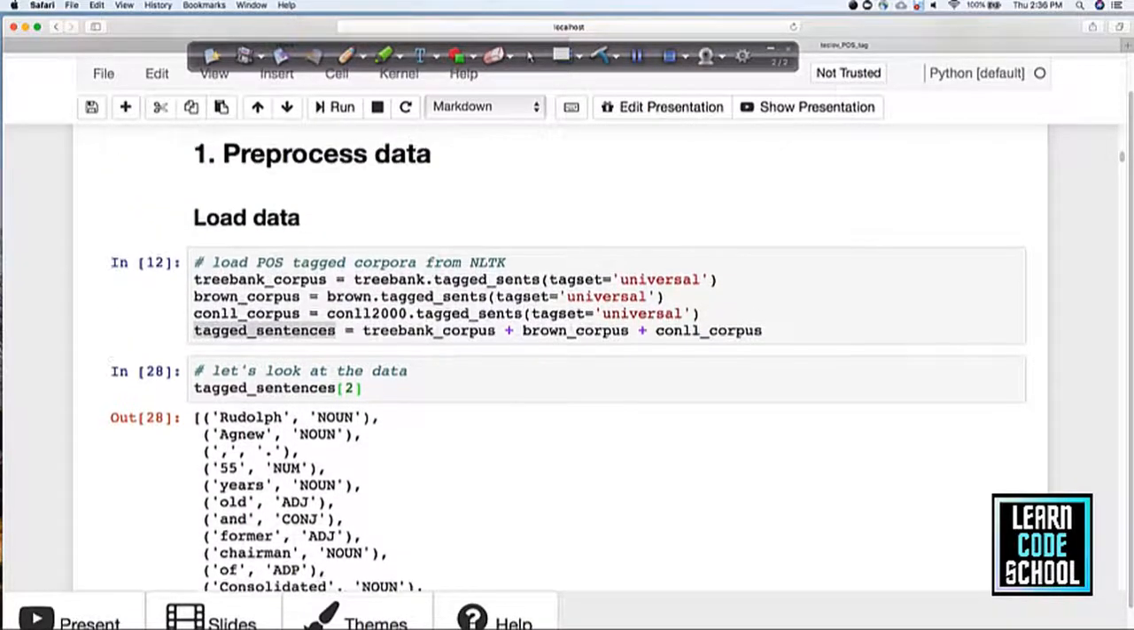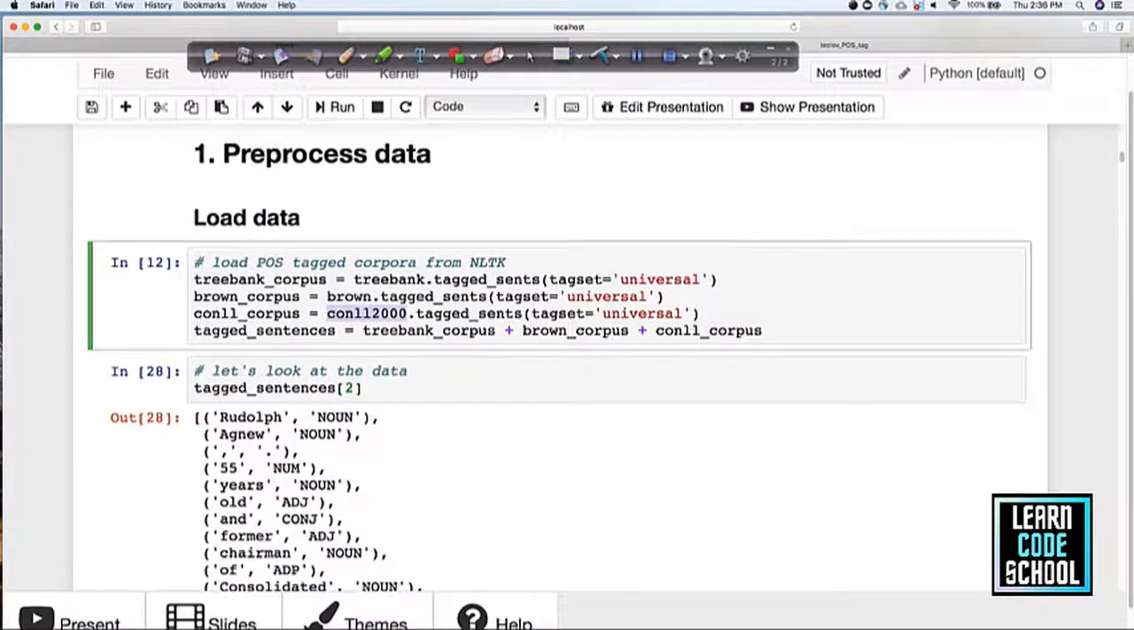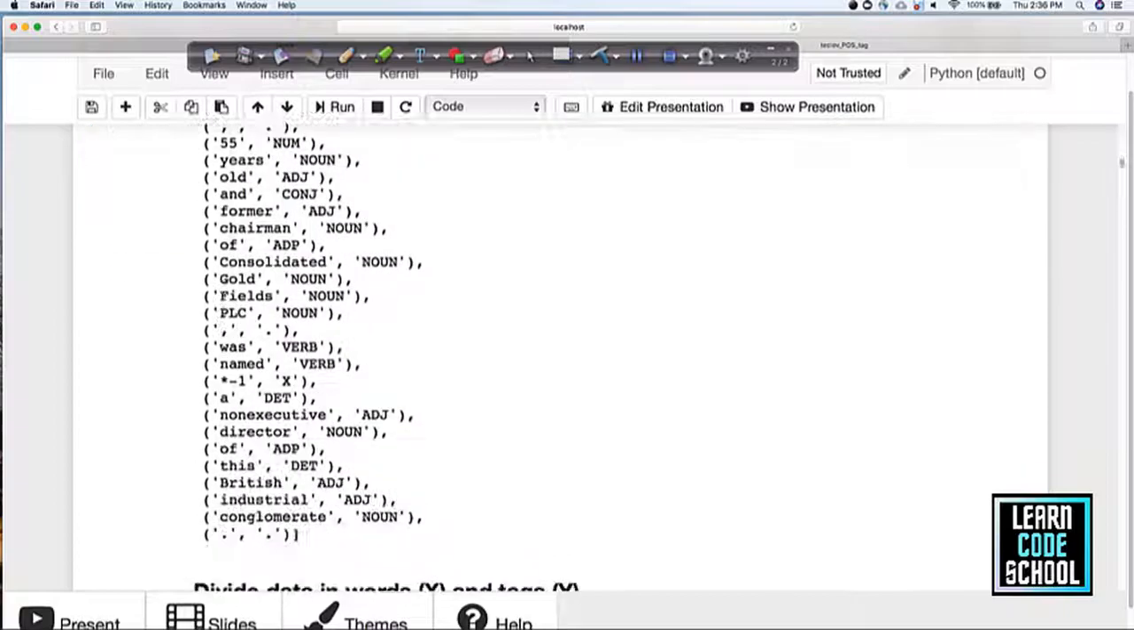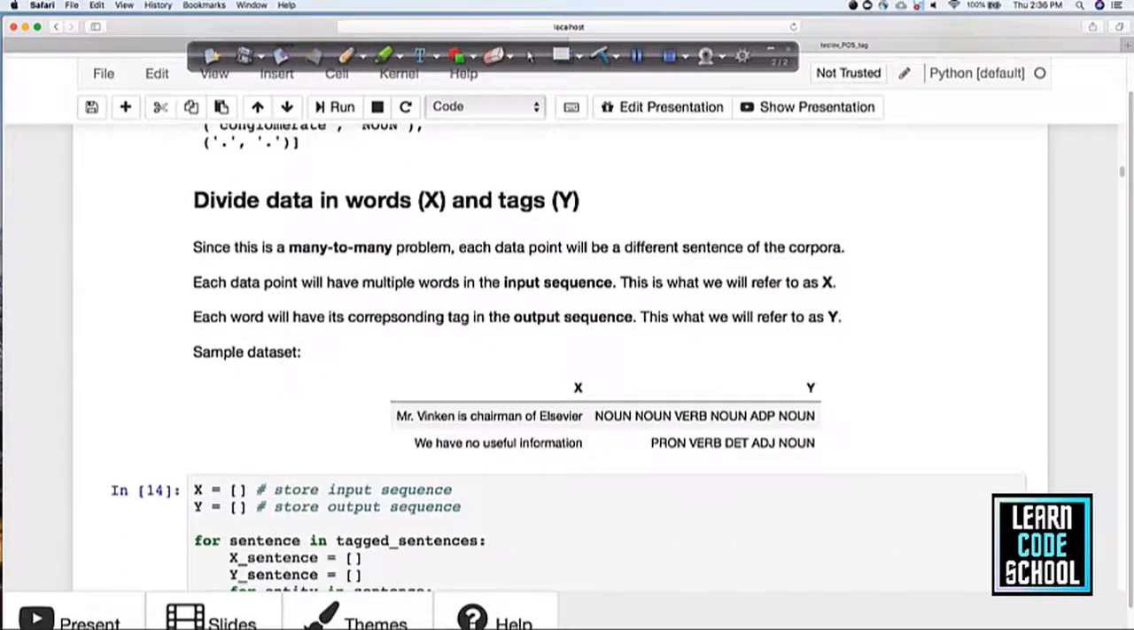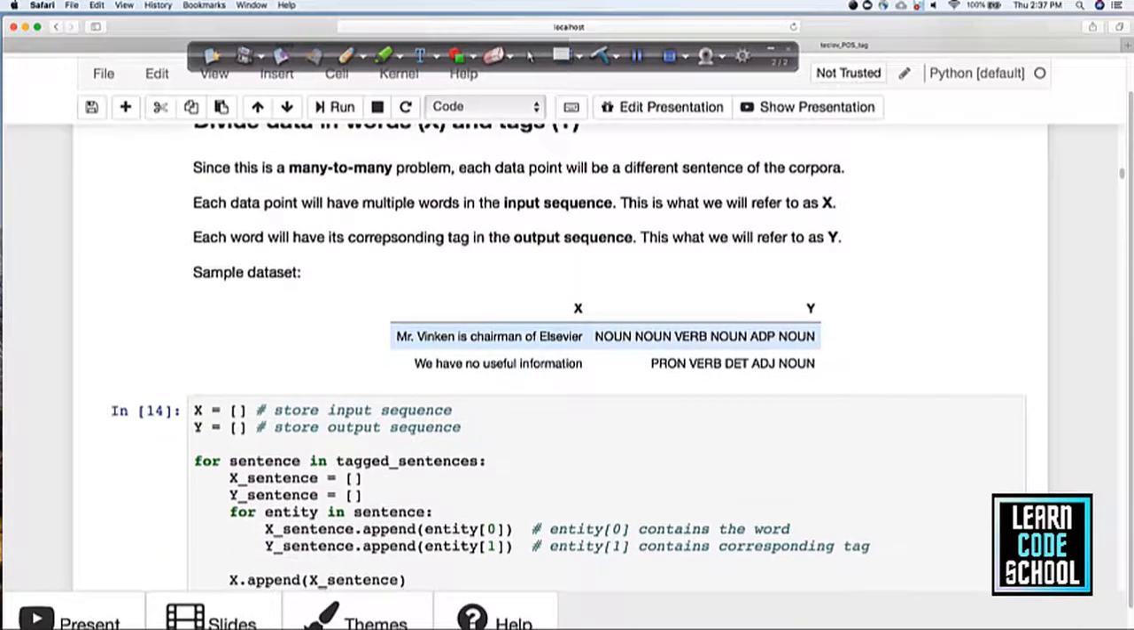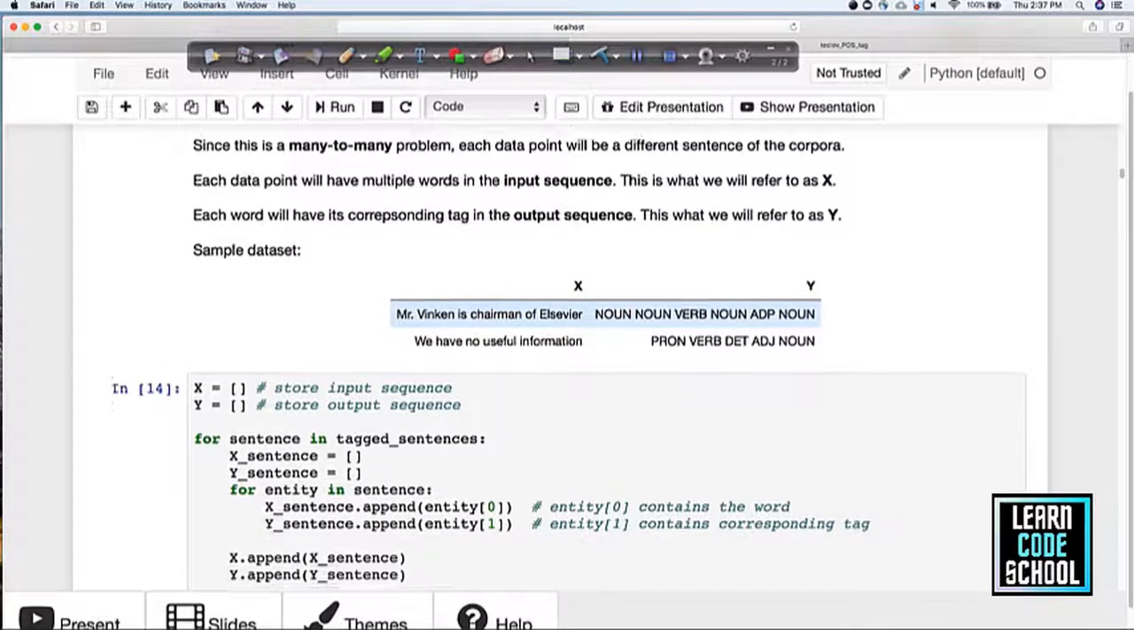The reason being, we can do it with the help of these packages, because these packages already provide us the things we need from the data set. Now, this is what we have just seen, right? We have seen that Mr. Winniken is the chairman of Elsevier, and we have seen how it is mentioned like this for each word.